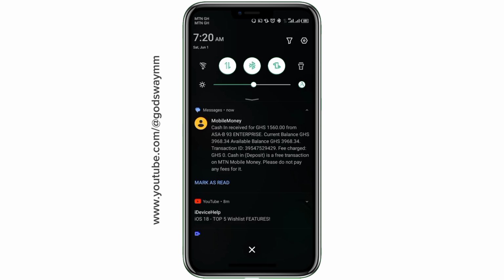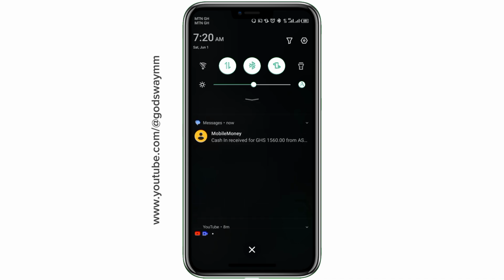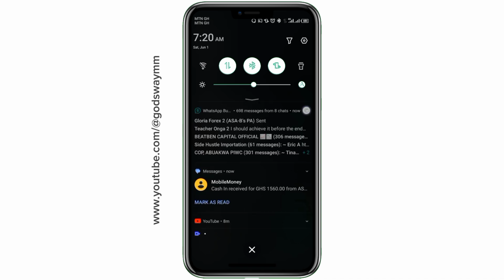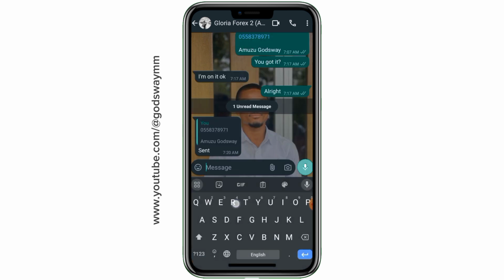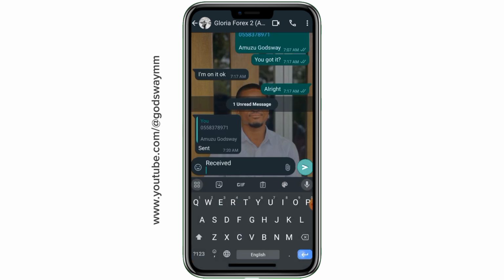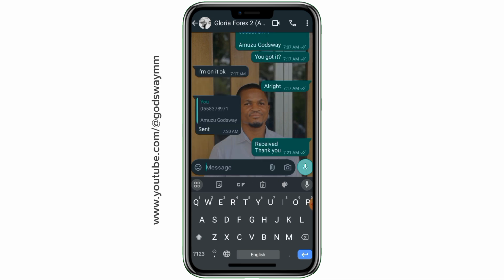Alright, so she just sent the money in cash and a receipt for 1,560 Ghana cedis from RECOM, right? Okay, she just sent a message that she has sent it. Alright, so that's how you can actually use the Deriv payment agent to do your withdrawals and your deposits. If you want to deposit, it's the same way. If you want to withdraw, it's the same way.